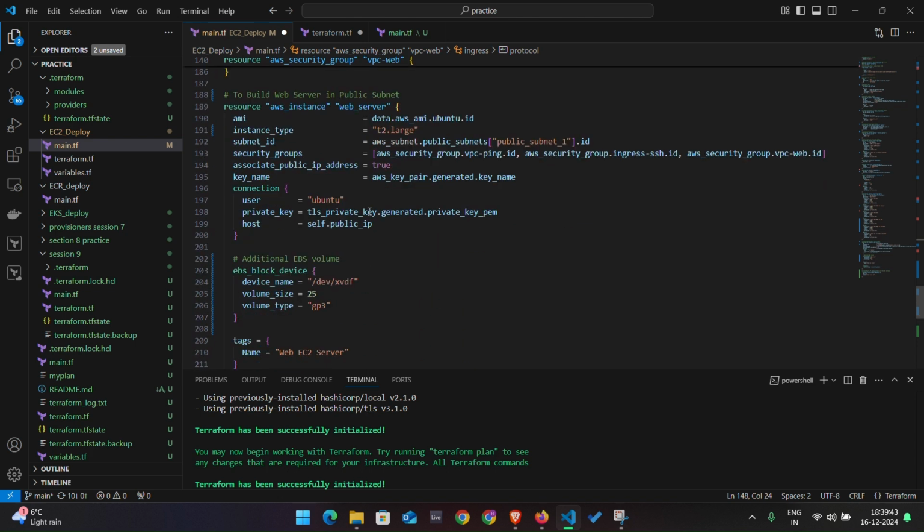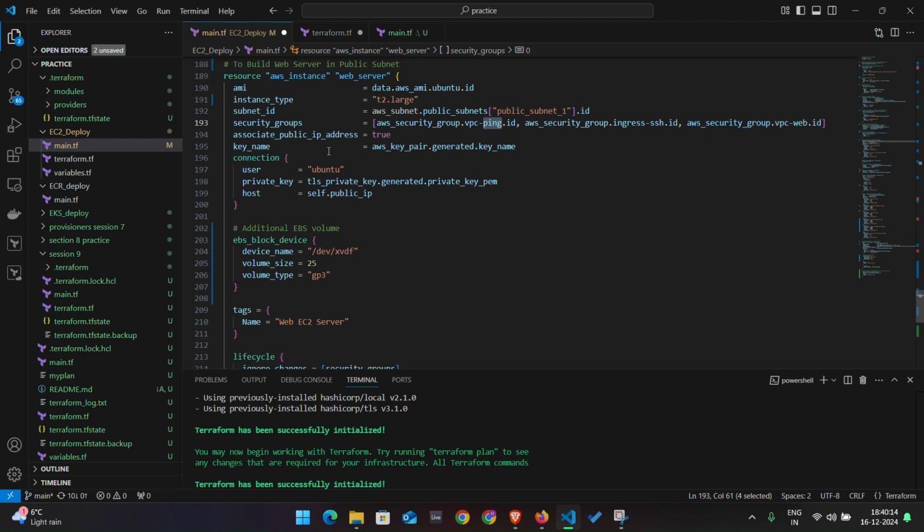Then after this, we are deploying our web server. This is the ID that we fetched using the data block which we used earlier in order to fetch the Ubuntu ID. Then we are using T2 large out here, and also the subnet ID would be this. The EC2 instance would be launched in the public subnet, which is public subnet 1, and we are fetching the ID. And then the security groups that I created, all of these 3 security groups I have associated with my EC2 instance. This is a key name which I associated, and the connection would be using this block.